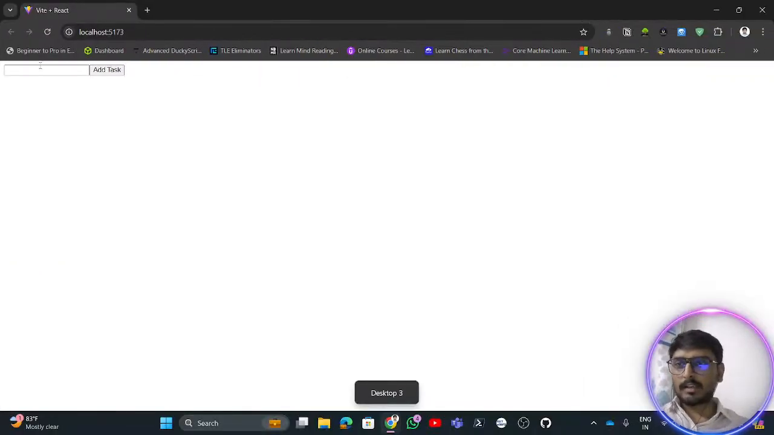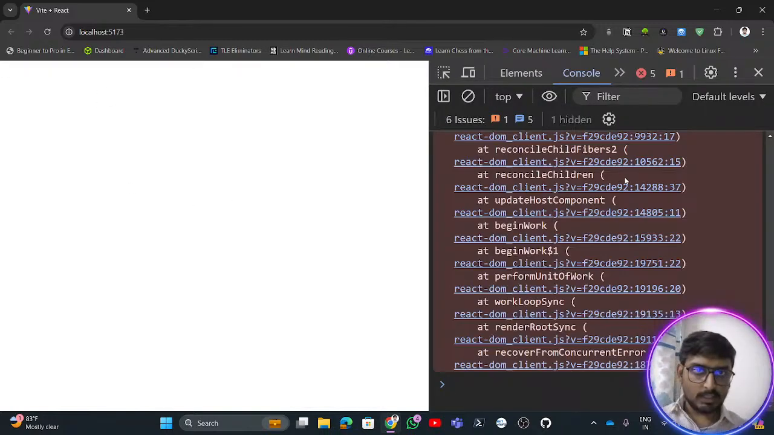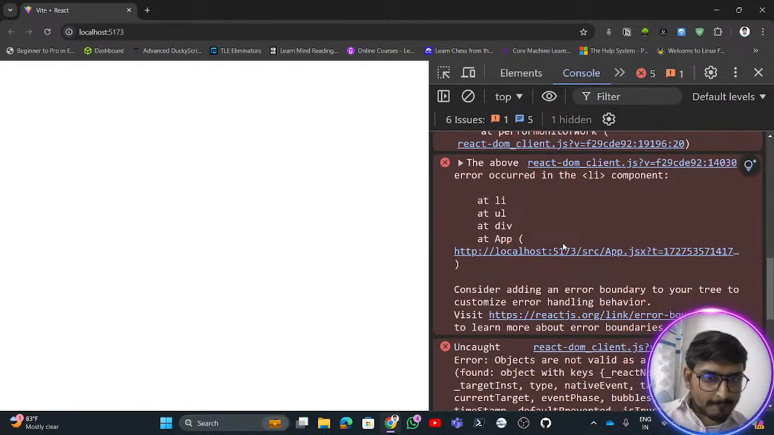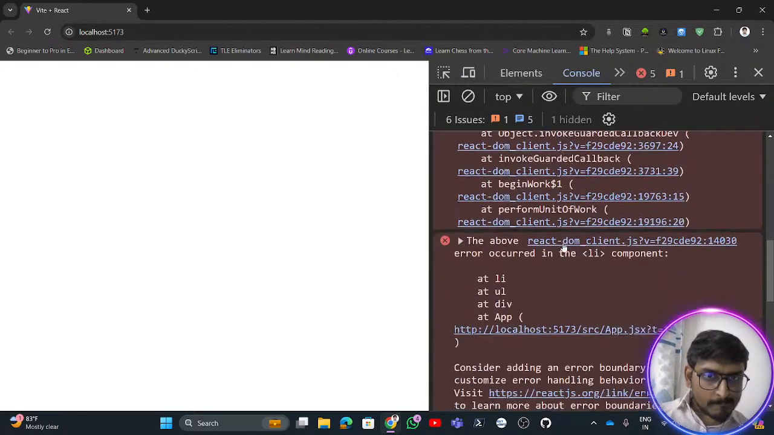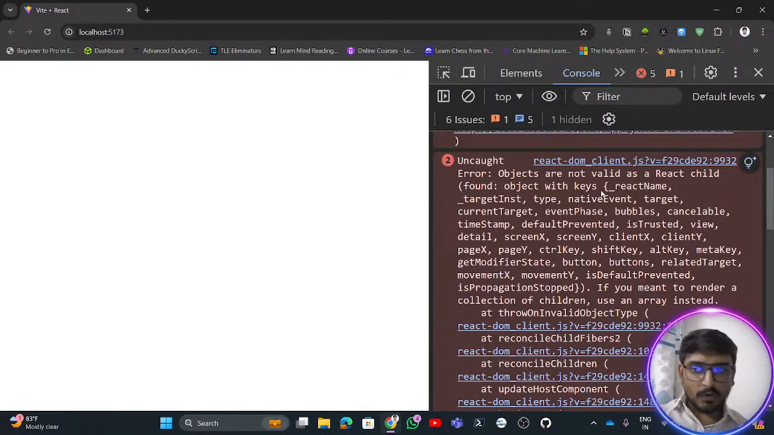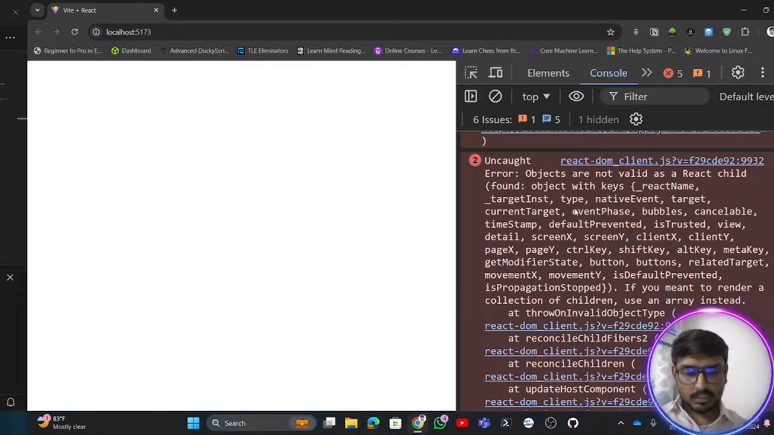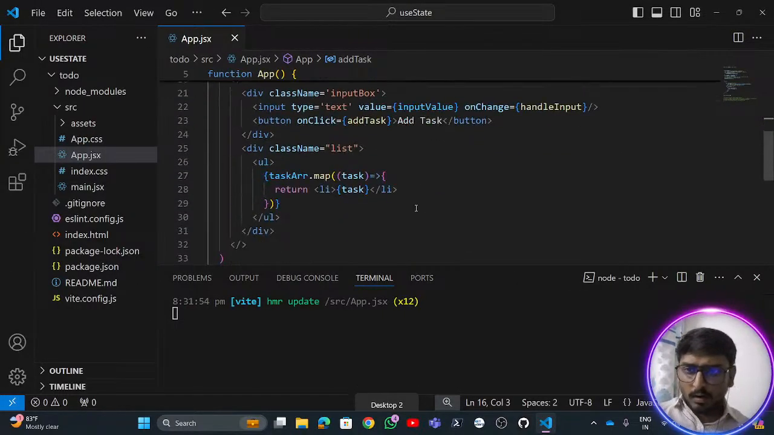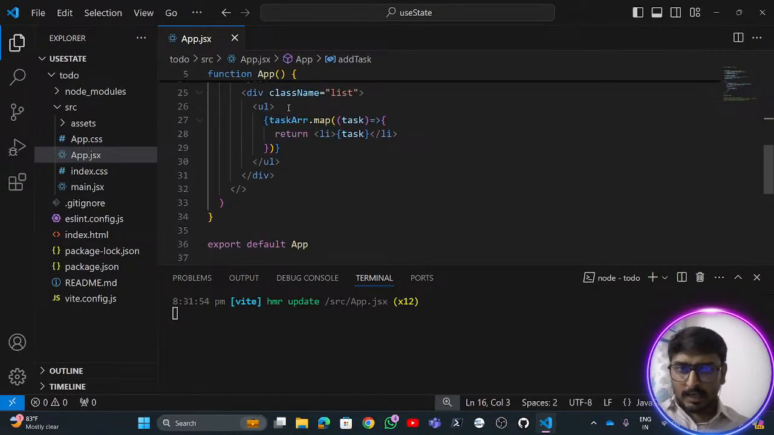Let's say if I say go to gym and if I click add to task, okay, some error is happening. Let's go and check it. Error occurred in the above content. Warning: objects are not valid as a React child. Okay. Go back to this thing. Task array dot map, I'm mapping the things. Everything is fine.